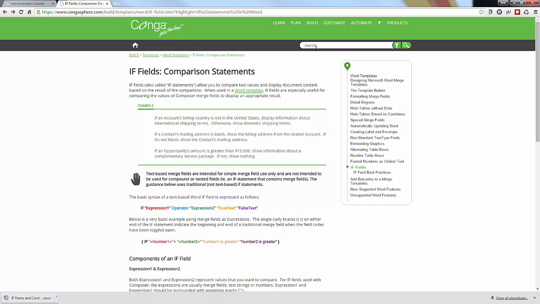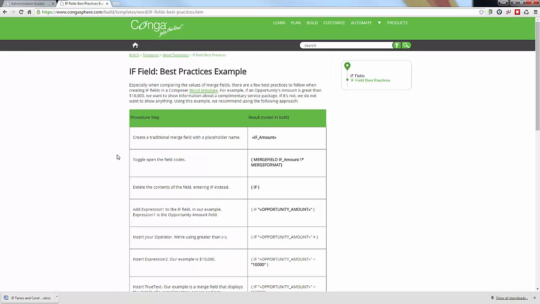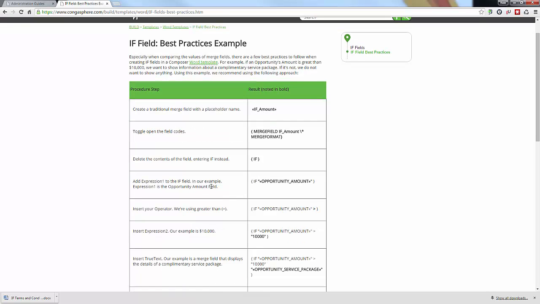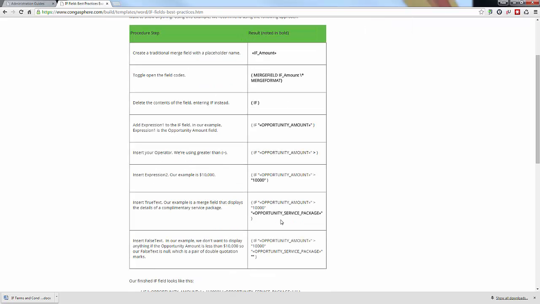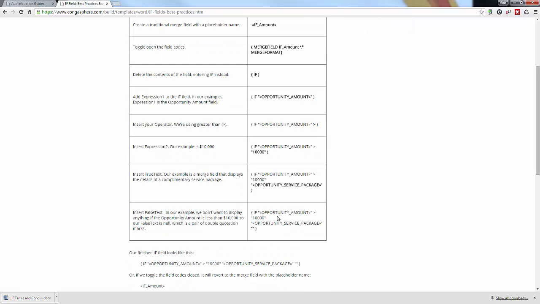If you go to our homepage, which is congasphere.com, and just type in if statement, you're going to get if fields. You're going to get this article. It's a great article. You can also see if field best practices. So this is going to tell you kind of exactly what you need to do. Steps. We're going to create a traditional merge field with a placeholder name. We're going to open that field. We're going to add merge fields to it. We're going to add conditions. We're going to add results. And then we'll be done. Okay?